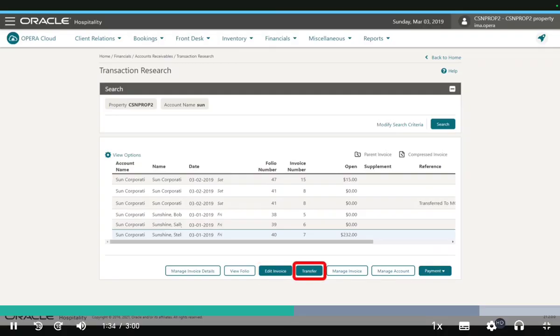Clicking the Transfer button would open the Transfer dialog box where you can transfer the partial or full invoice amount from one account to another. When you click the Manage Account button, the Manage Accounts Receivables window opens. From the Manage Accounts Receivables window, you are able to access AR details related to an invoice or payment. Click the Manage Invoice button to open the Manage Account Invoices window.